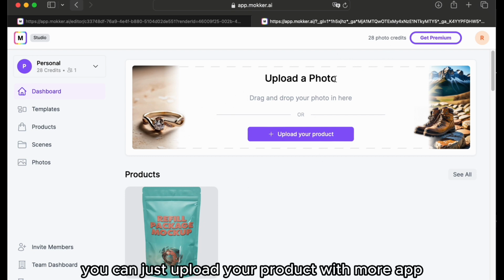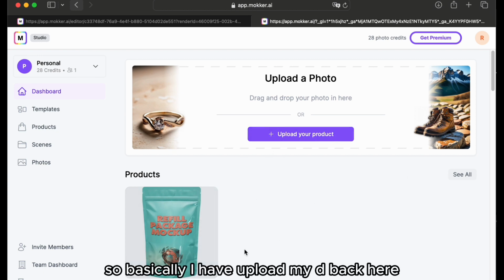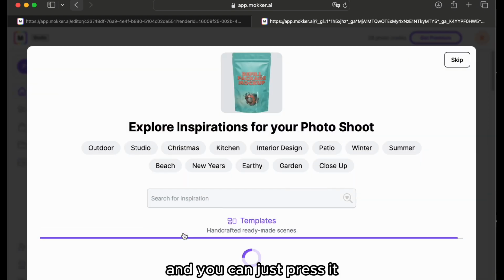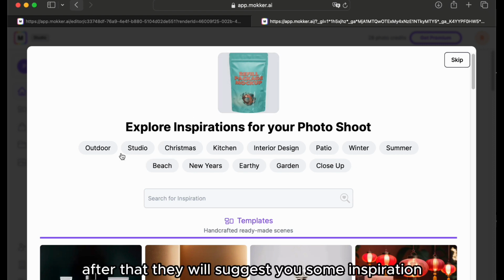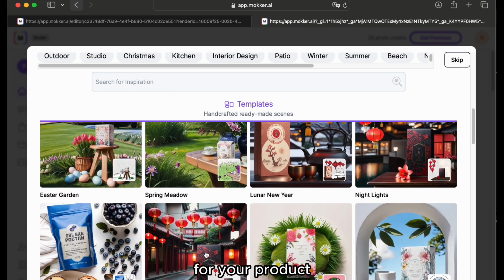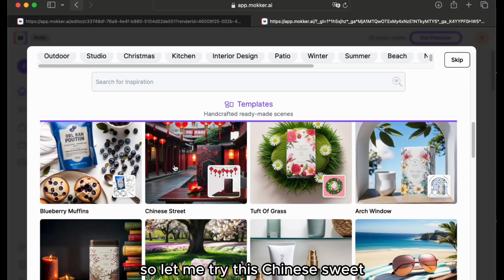And after that, you can just upload your product with the mockup. So basically I have uploaded my tea bag here, as you can see, a sample of a tea bag, and you can just press in. After that, they will suggest some inspiration for your photo shoot, so you can just choose the photo shoot that you want for your product mockup. So let me try this Chinese street.